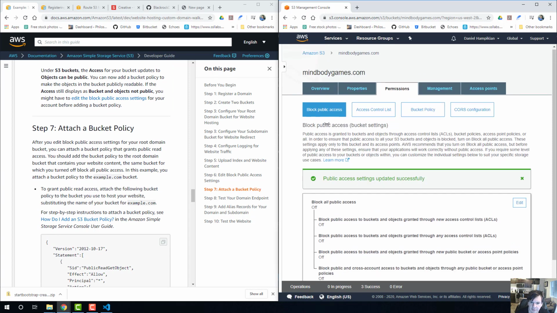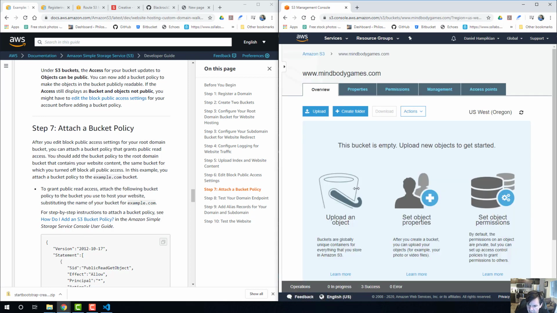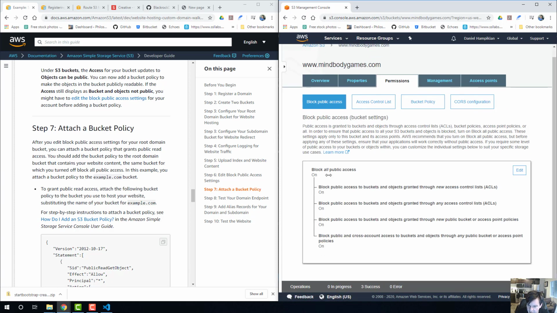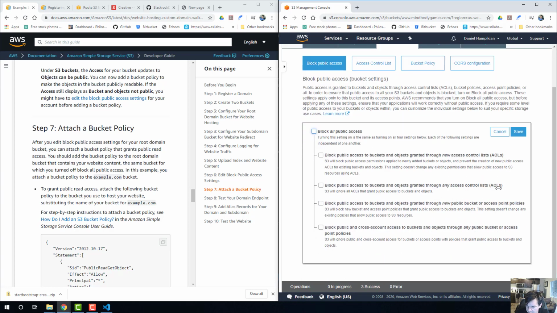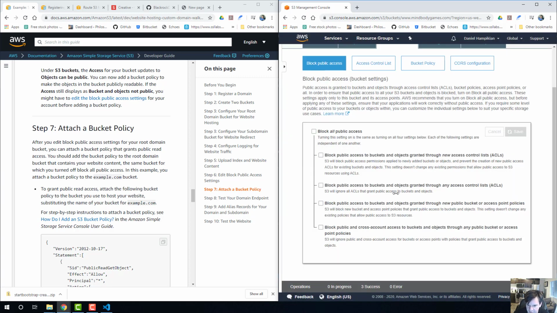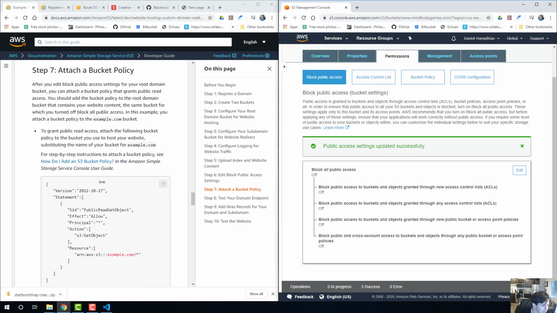And let's do this as well for this one. So permissions, block all public access. Let's edit that, so turn it off, and save. Confirm, because this is a redirect bucket, so we want people to be able to get here and be redirected. All right, so we've edited the bucket policy for our root domain.